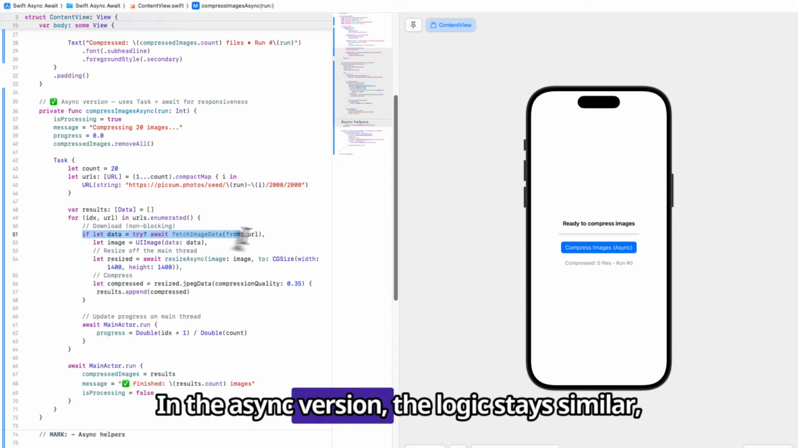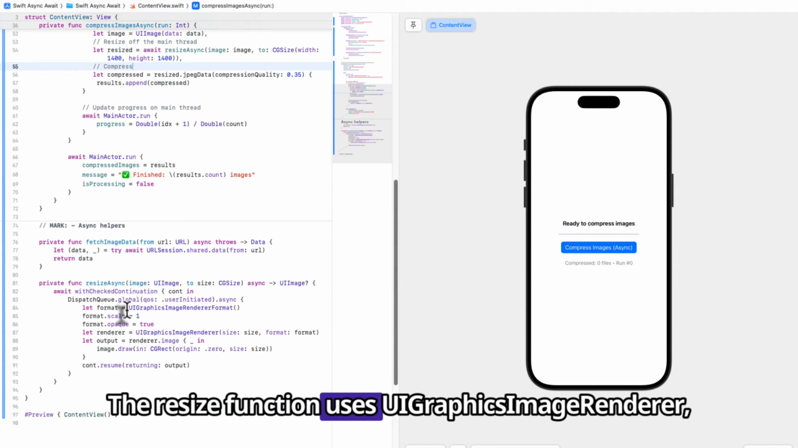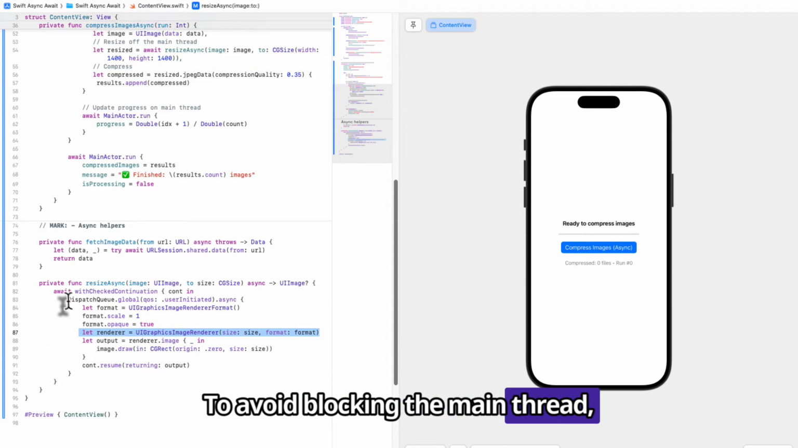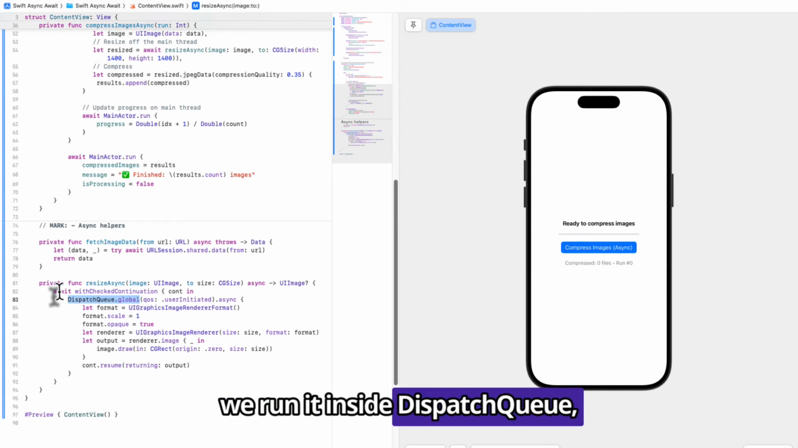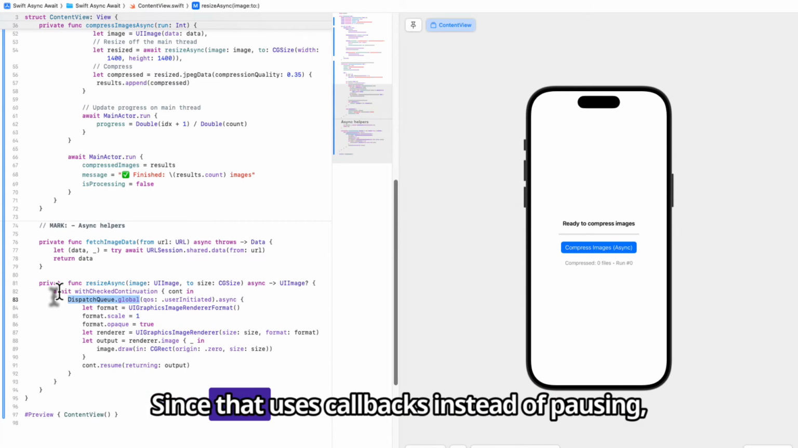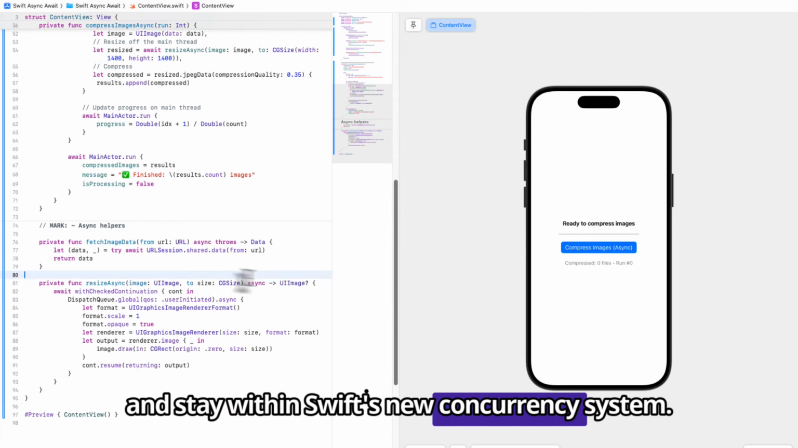In the async version, the logic stays similar, but the slow steps are awaited. The resize function uses UIGraphicsImageRenderer, which only works synchronously. To avoid blocking the main thread, we run it inside DispatchQueue, old-style concurrency acting as a bridge. Since that uses callbacks instead of pausing, we wrap it in withCheckedContinuation, so the async function can pause and stay within Swift's new concurrency system.